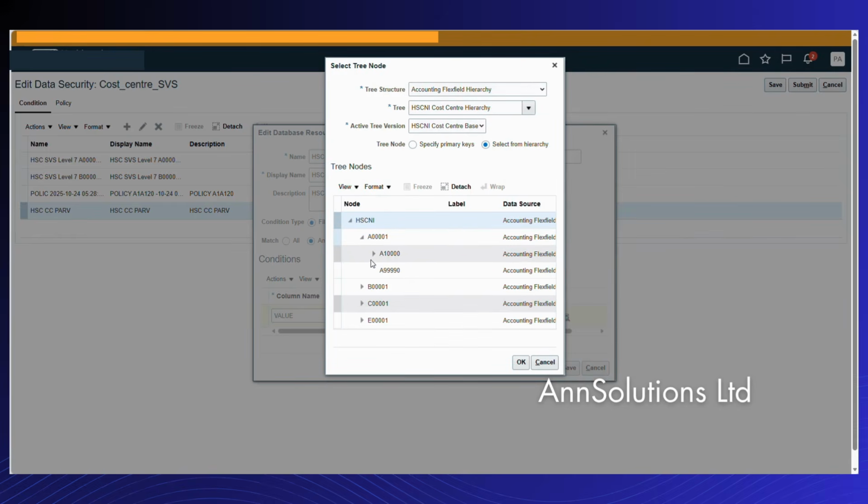That means any child which pertains to A001, including A001, is going to be part of the transaction. So when you're entering the transaction, it will allow you to select A001. It won't show you any of B01, C01, E001. This is how you can control your security.